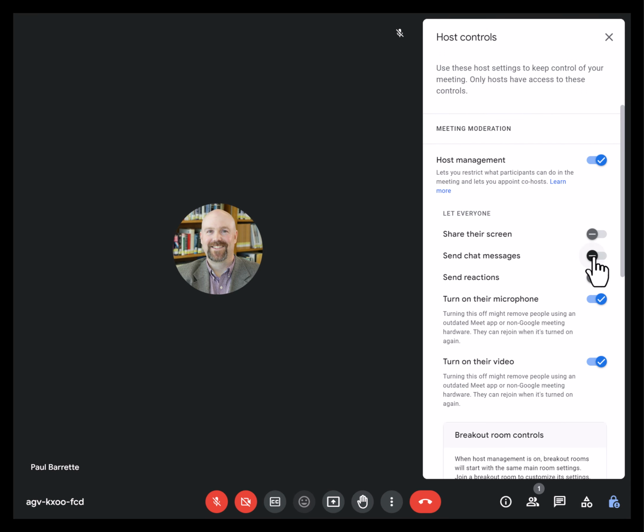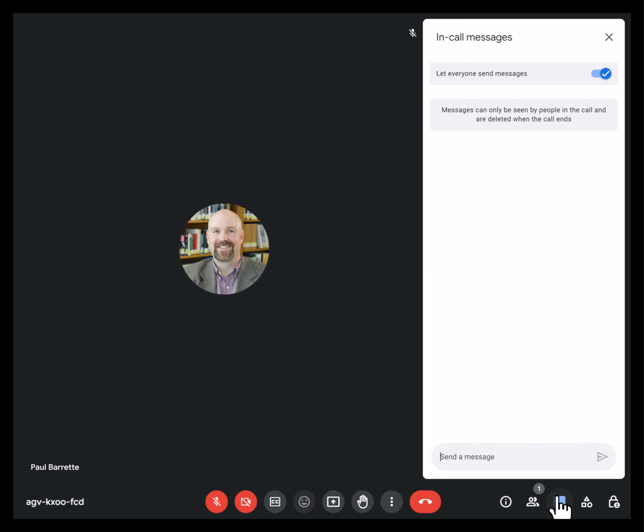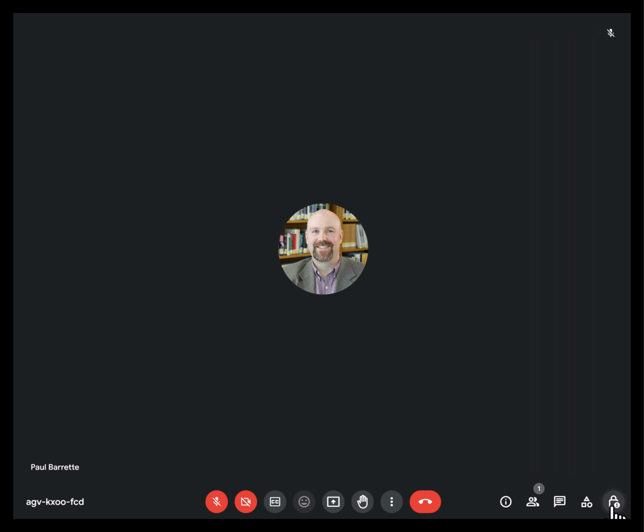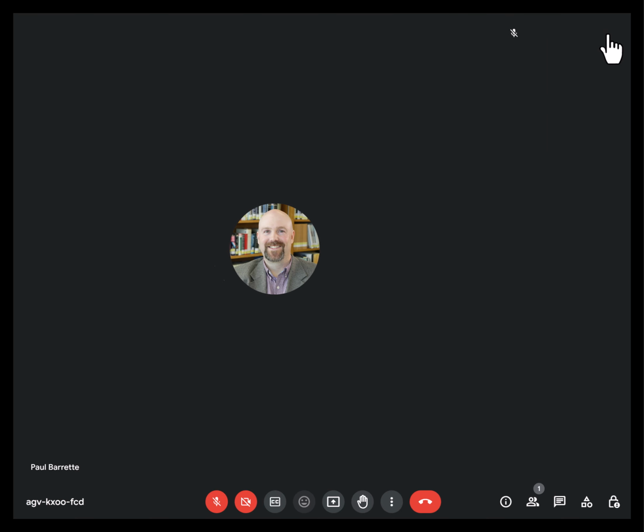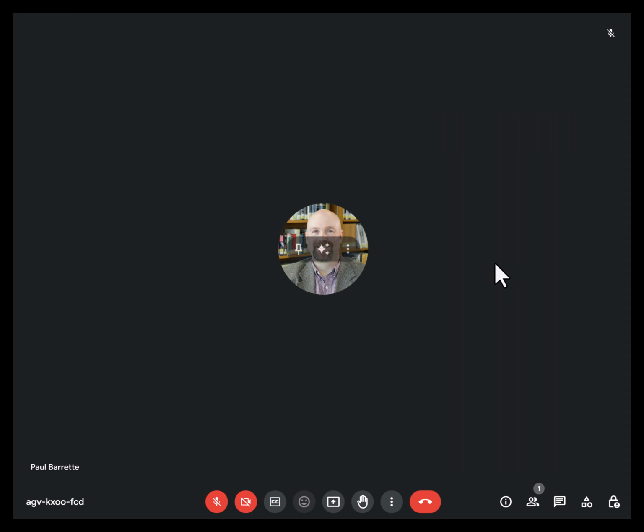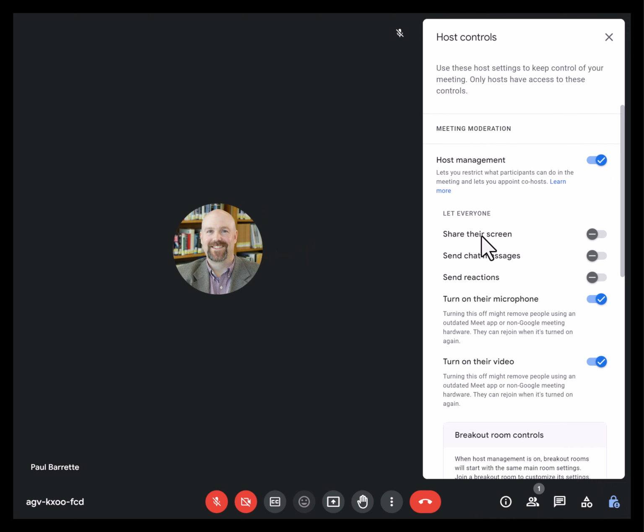I could also do the same thing for chat. So I can turn chat on temporarily, and then kids can go in and send chat messages back and forth. And then I can turn it off, and I can also go back in the host controls and turn it on and off there. So I hope that helps. Essentially, all of the settings that you need, if you're a Google Meet host, are down here at the bottom in the padlock. You just click to open it up, and you can adjust any of these things at any time, and you can turn them on and off at any time.